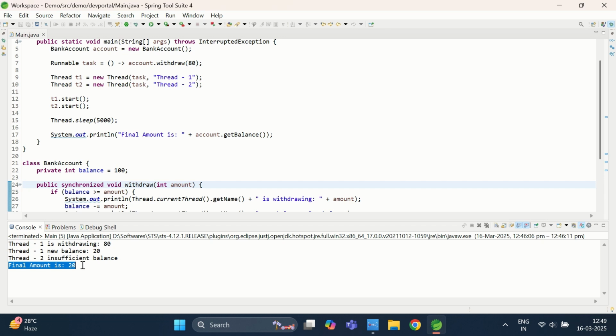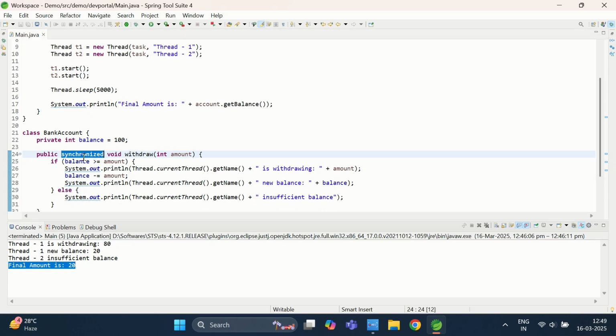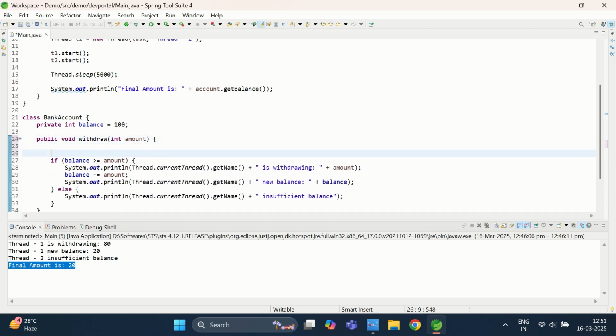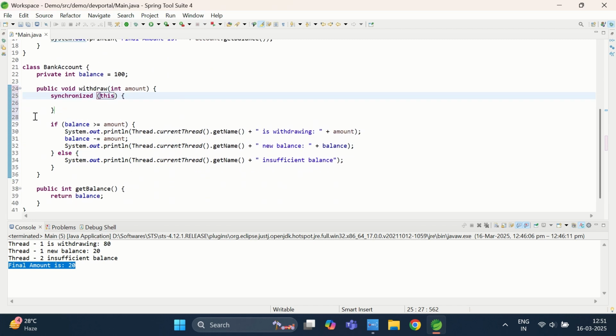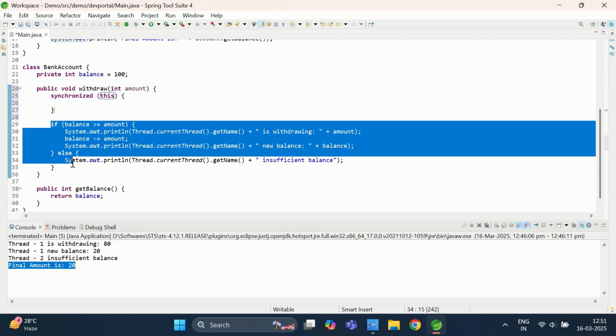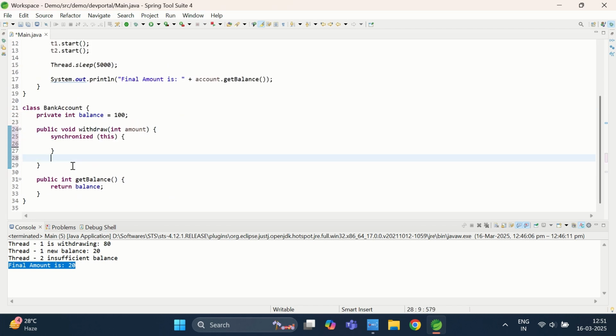So this is all about the synchronized method, but instead of synchronizing the entire method, we can synchronize only the critical section inside a method as well. Let me show you how we can do that and what benefit we will get. So first let me remove this synchronized from the method level, and now I will create one synchronized block here. So I will write synchronized, and I will provide my if else condition under this block.